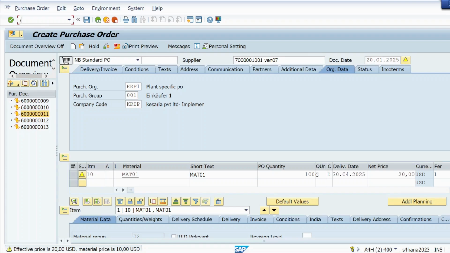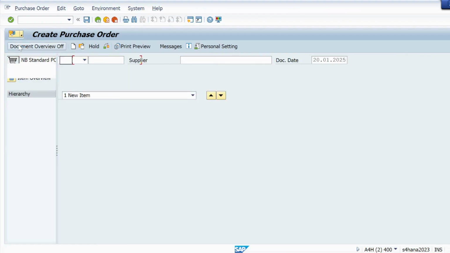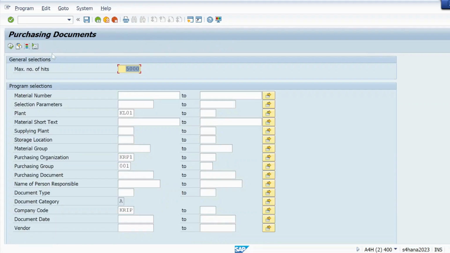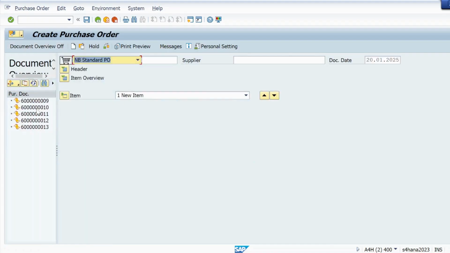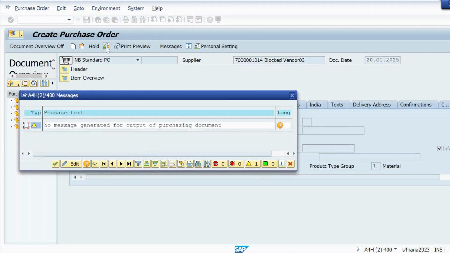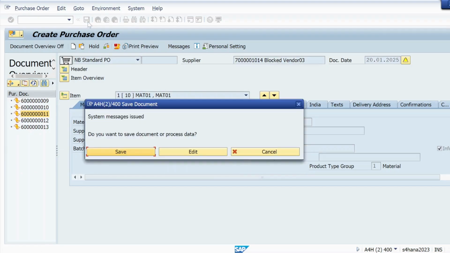Okay, so let me create with this first one. Again I have to open this screen. You can close this one from here. Open this document overview on, go to selection variant, go to request for quotation and execute from here, and here you can click on this first RFQ, adopt it and click on check. Now you can see no message is generated because this one is a selected RFQ. So I can save it.